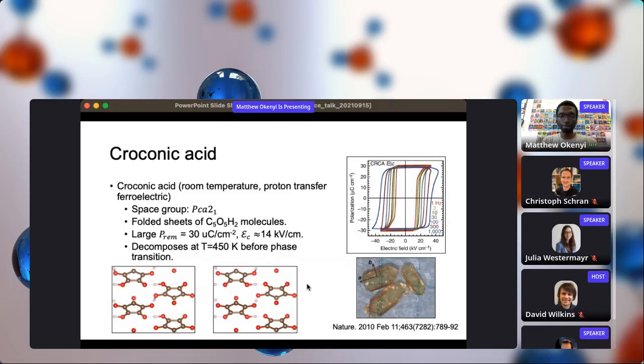the gap between the surrounding oxygens, which are illustrated in the 2 figures at the bottom of the slide. Structurally, croconic acid consists of folded sheets of C5O5H2 molecules, and it has remnant polarization and coercive field values which are similar to commercially exploited inorganic ferroelectrics. However, it thermally decomposes at around 450 Kelvin before it ever reaches a paraelectric phase transition.